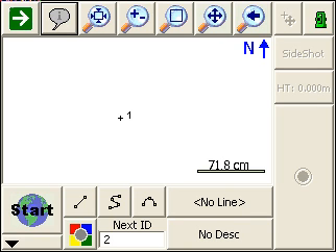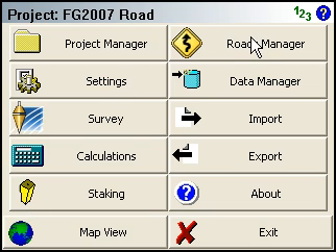In this movie, we're just going to go through creating a road center line in FieldGenius. So I've got a new project here with just a single point defined at coordinates 1000, 1000. So I'm going to go into the main menu, and then we'll go to the Roads Manager.